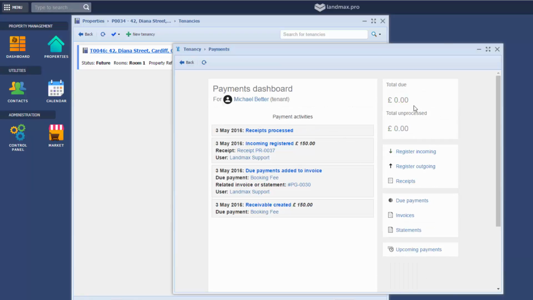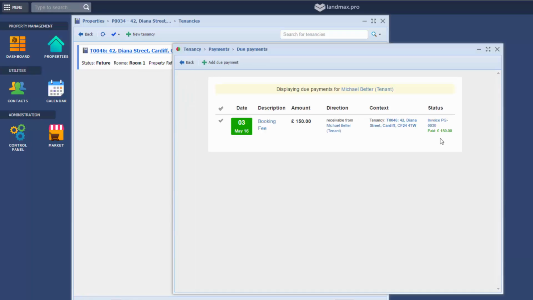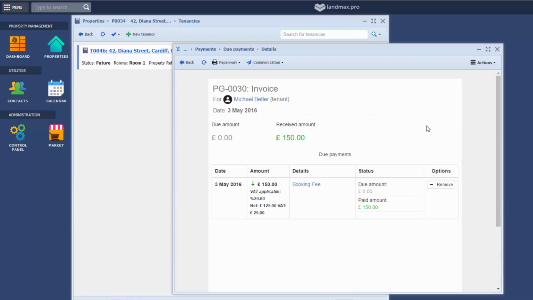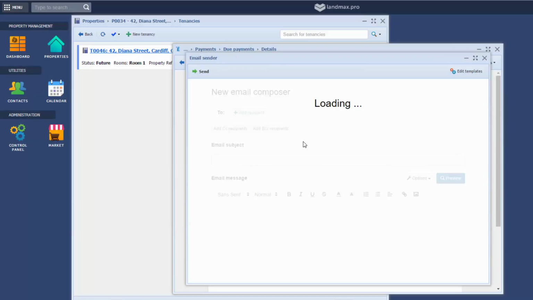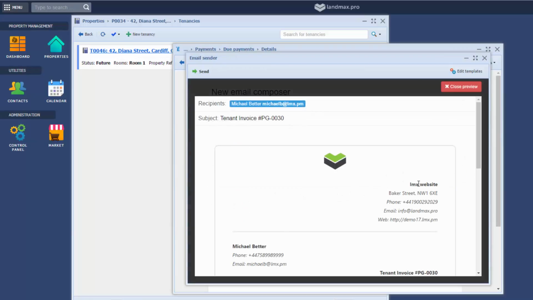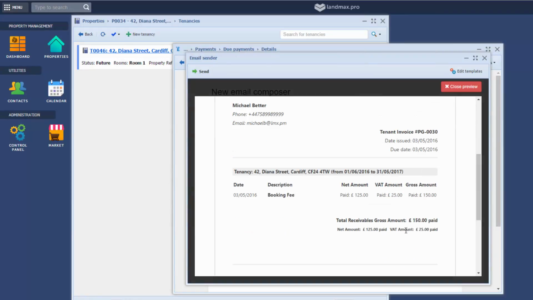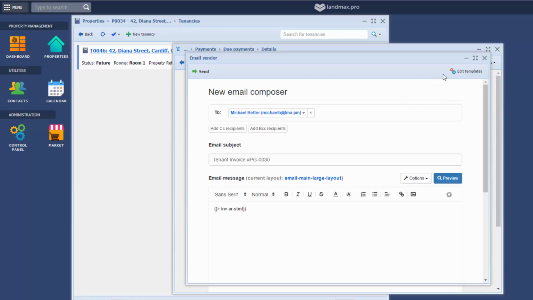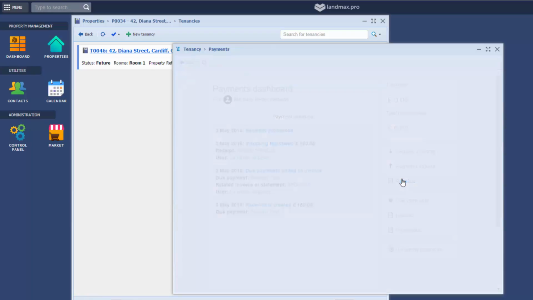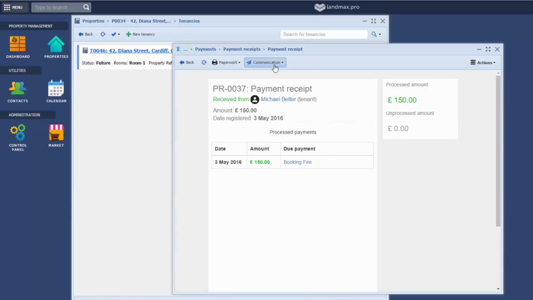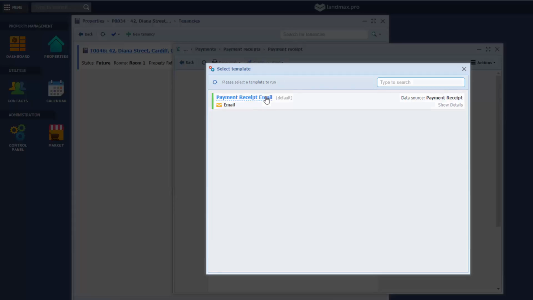This will basically balance the amounts against each other, and if we go back to due payments, we'll see that the £150 has been paid. We can give the client a paid invoice via email, showing that the payment has been paid. You can also give the client a receipt showing that the £150 that he paid was allocated against the booking fee.